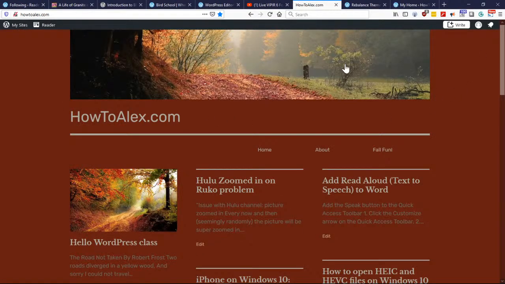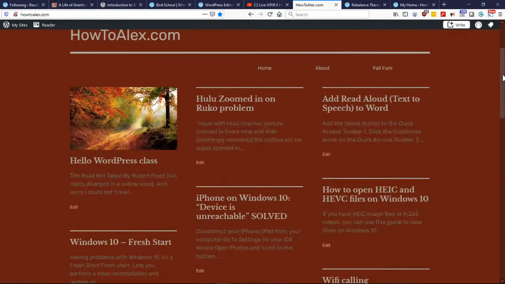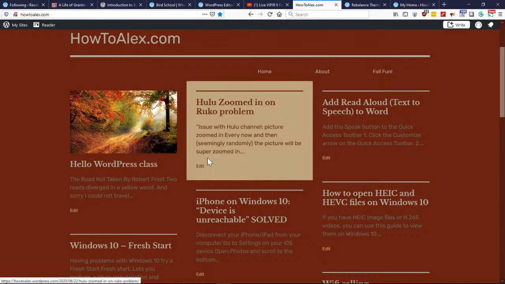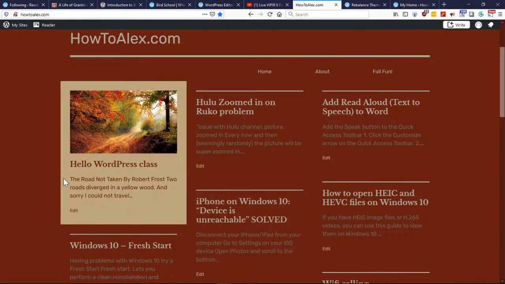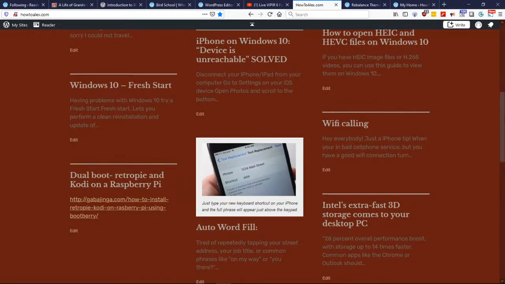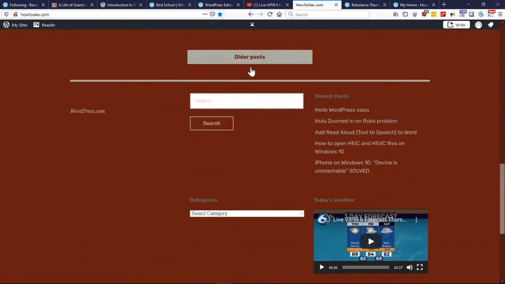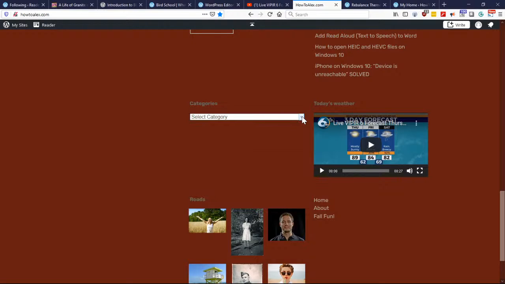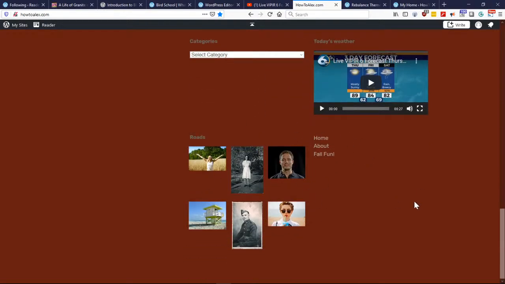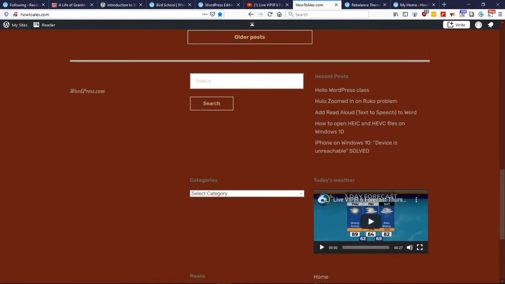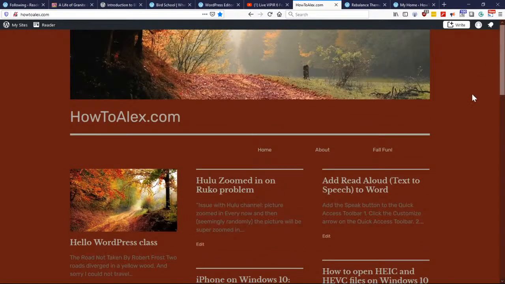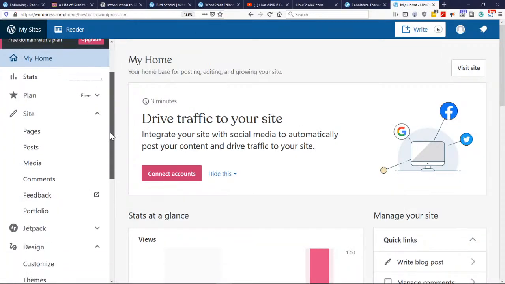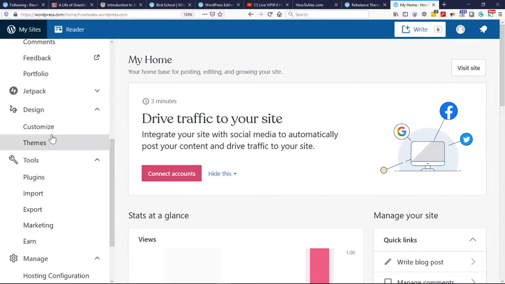All right, so I think that looks pretty good. I like the header. And I also like that we have the full about page and everything. We could mess with the fonts and make it a little bit bigger too. And we have everything kind of together. And it says older posts here. Here's our search. Here's our most recent. Here's our categories. Here's today's weather. And there's the roads, our picture gallery. Okay. Yeah, I think that looks pretty good. All right, so there should be a way.